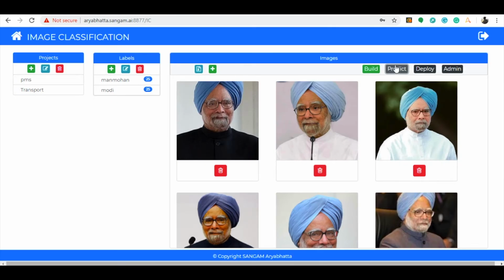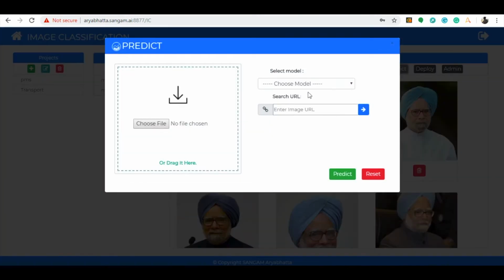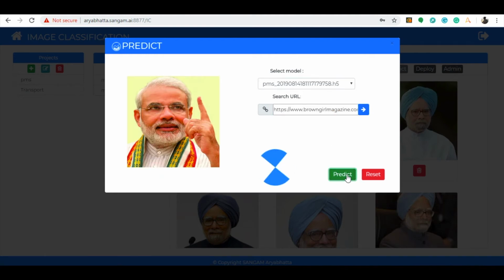Now click on the predict button as shown. A pop-up rises up. Select the previously built model and provide a URL from the web. Click on predict button. Here we can see the prediction result of the image provided.